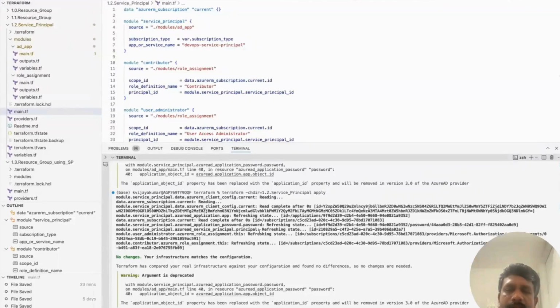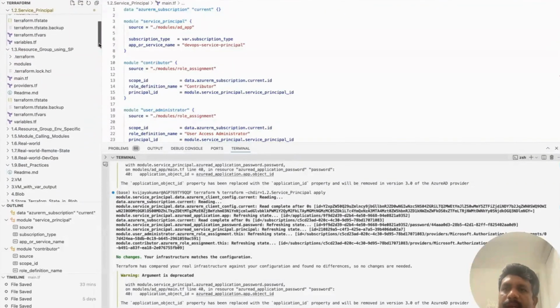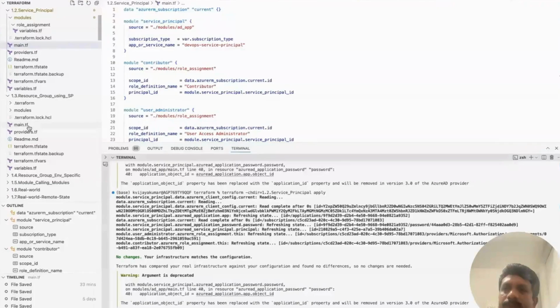Now that we have created a service principal, it's time to get the service principal client ID and the client secret. How do we get the client ID and client secret? You can go to the TF state wherein you will be able to find your client ID and the client secret. So now as we have the service principal, let's make use of it.